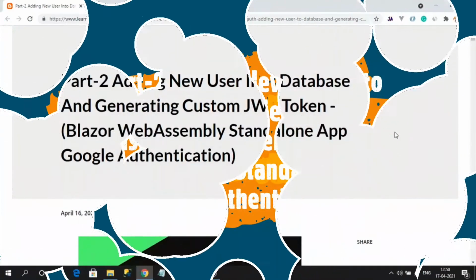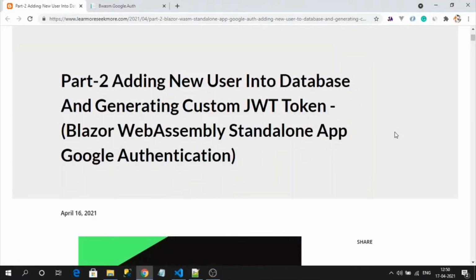Hi everyone. Today is the second video on Blazor WebAssembly standalone app authentication with Google. In the first video, we created a sample Blazor web application and registered the web application directly with the Google Console app, where we need to register our domain. Then we also integrated some basic configuration.